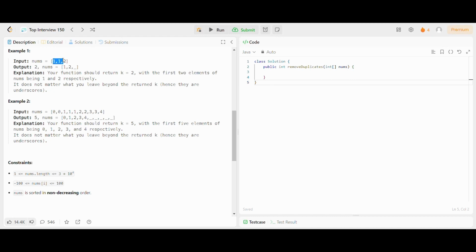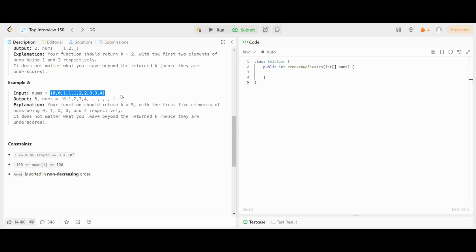You can see the number 1 appears 2 times, but in the output array it should appear 1 time. Similarly, the number 2 appears 1 time, so in the output array 2 appears only 1 time. So the size of the output will be 2, and all the distinct elements will be at the start of the nums array, and we need to return the size 2. Similarly, there are 5 distinct elements 0, 1, 2, 3, 4. All 5 distinct elements will be at the beginning of the nums array and we will return the size 5. So let's understand this problem with the given examples.